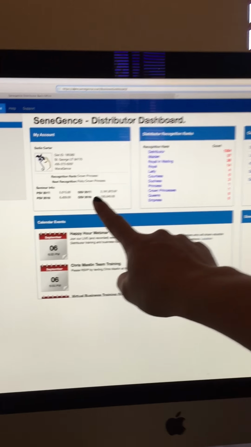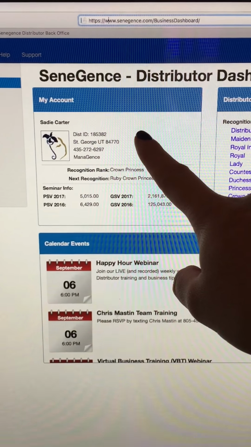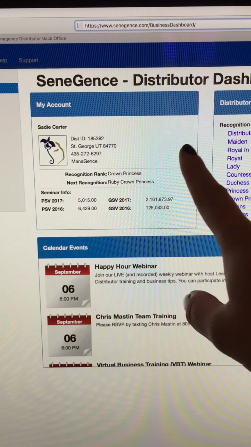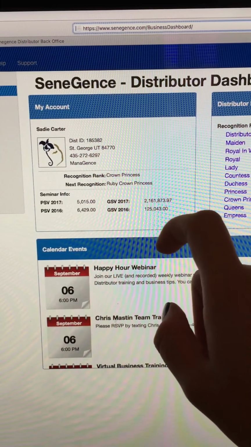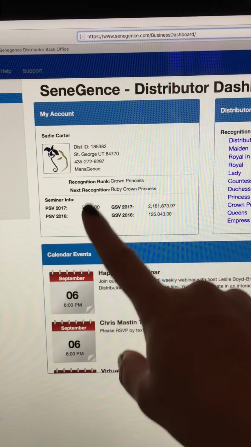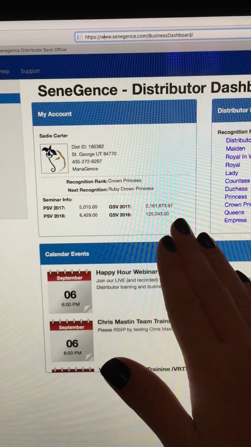In this first box here, it says My Account. This is going over your distributor number, your information. It goes over your current rank and the next rank that you're due for. And then it goes over your personal sales and your group sales. So what you've done personally in the year and what your team has done for the year.